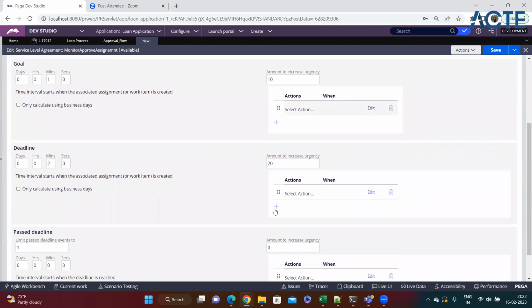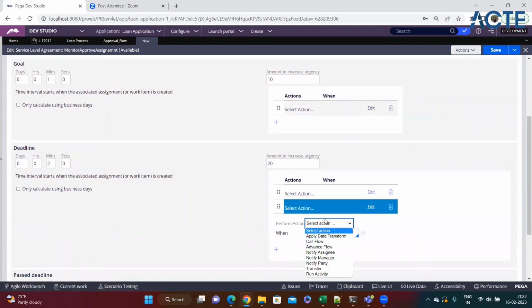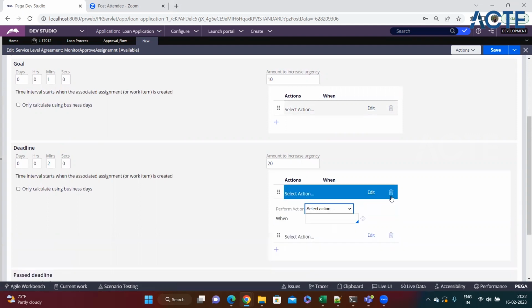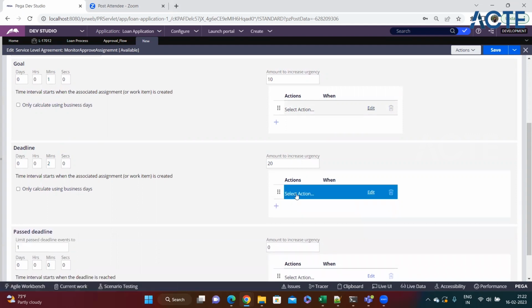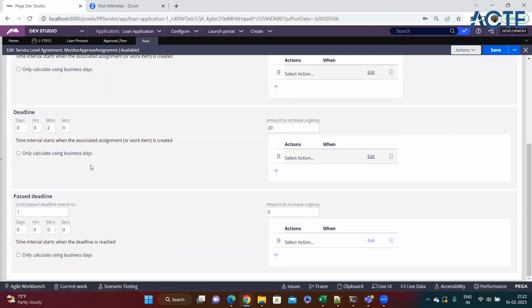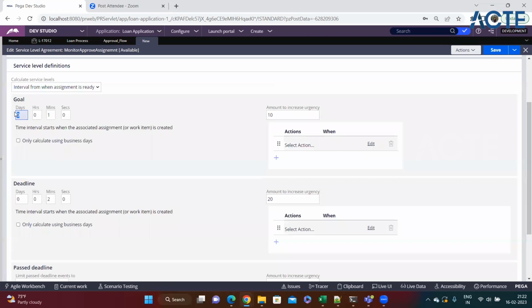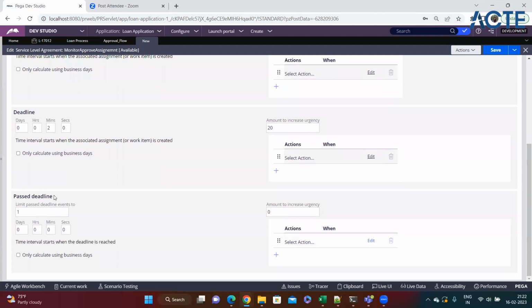Okay, and again we have some different actions here which you can perform, like you can call the flow or different activity that you can run. So for now I'm not doing anything over here. And then, if let's say for the 7 days that you have to complete the work, then you can include the business days calendar also, like of course it will not calculate weekends and all those things. Okay, and then the past deadline.